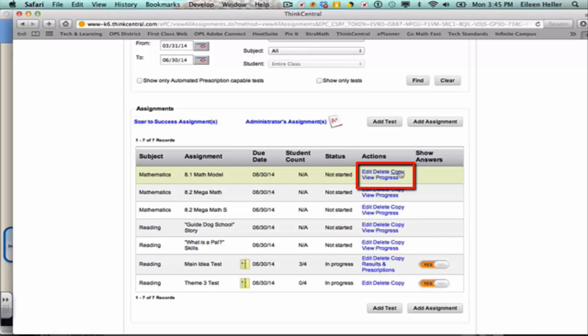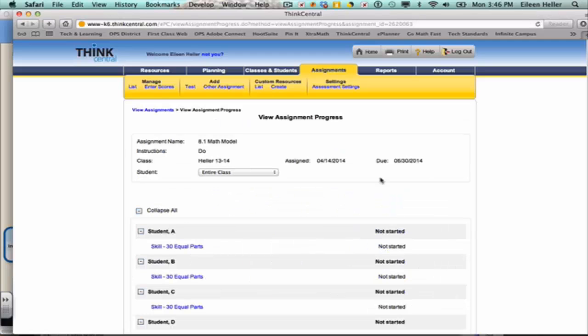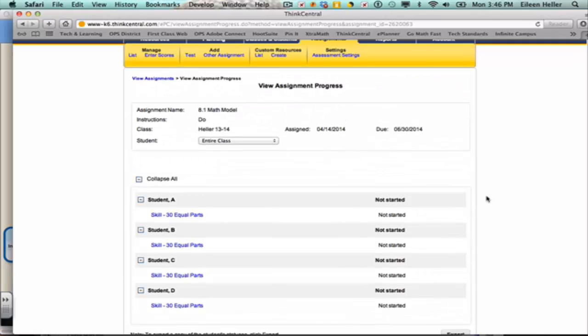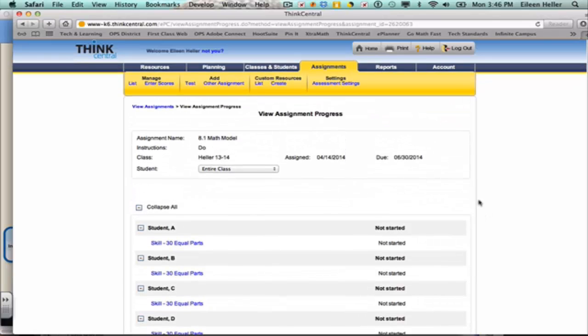I can delete it, I can copy it, or I can view the progress. Now on tests, the progress will actually give you feedback as to how the students have done. When it's just an assignment or an activity, it just shows you progress as to have they started it and have they completed it. It's not going to show you did they get right or wrong so many answers. The assessments do that, but not just the regular assignment activities.